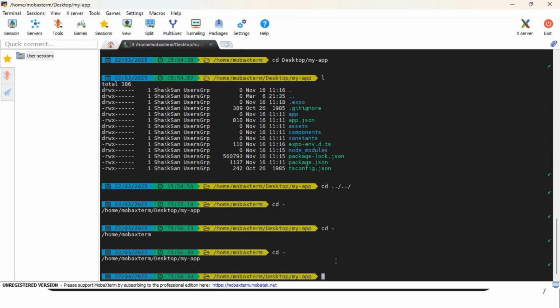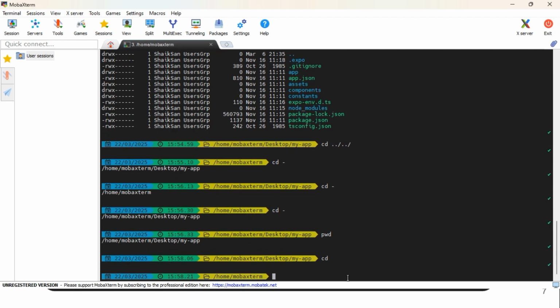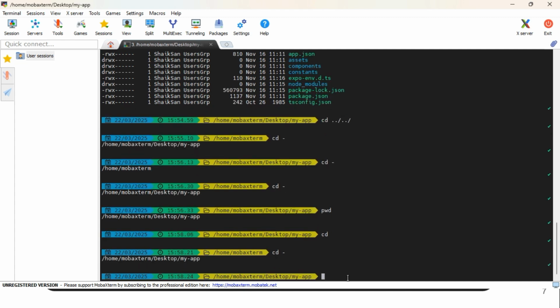Come here. Okay, where we are currently located, using pwd we will check that. We are located at my app. So now I want to go to my home location. So simply if I give cd space and press enter, that's it. I am in the home directory. If I want to come back again, cd dash, I will be here only. Like that, I can switch over to the home directory.